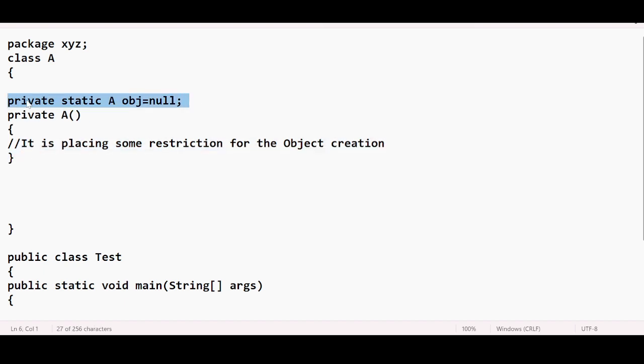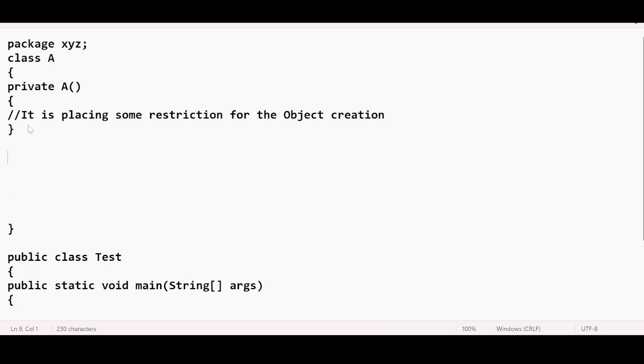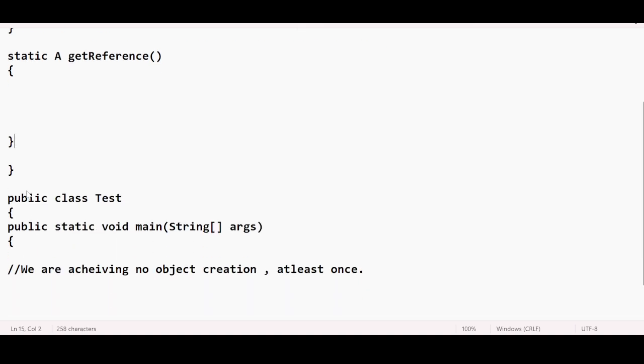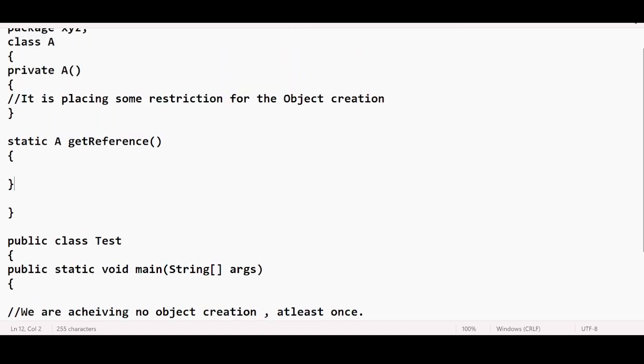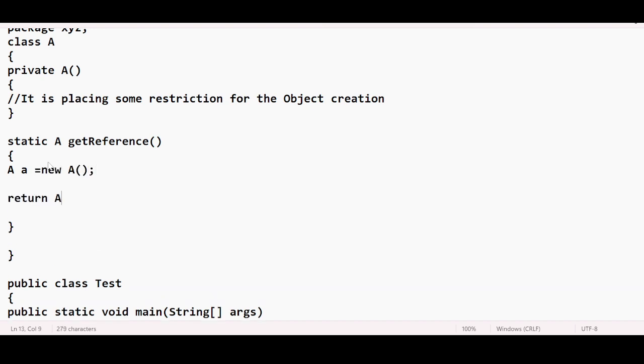Before proceeding, let us understand what happens if I don't define this variable. I have a constructor. So the next thing is I am taking a static method of type A, and the name of the method is get reference. This reference method is helping us to create an object within the same class. A equal to new A, return A. Return what? Return A.